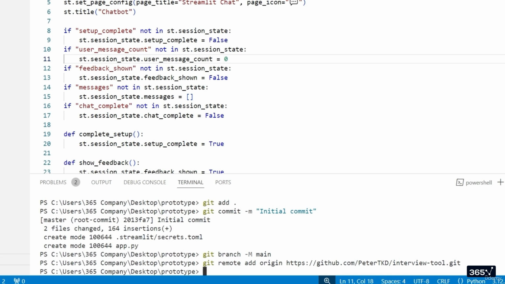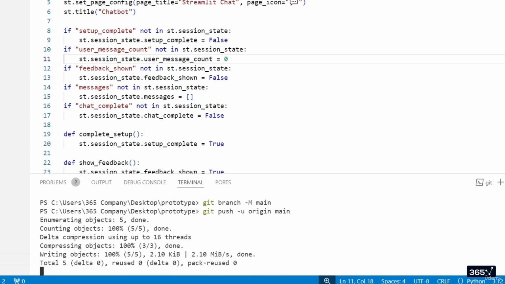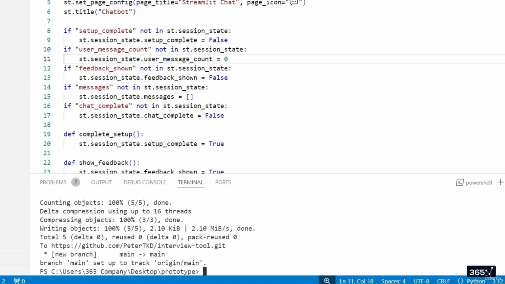Finally, push your local repository to GitHub using the command git push -u origin main. This command uploads your local repository to GitHub and sets the remote repository as the default for future pushes. Follow the instructions if you're prompted with a message asking you to sign in.